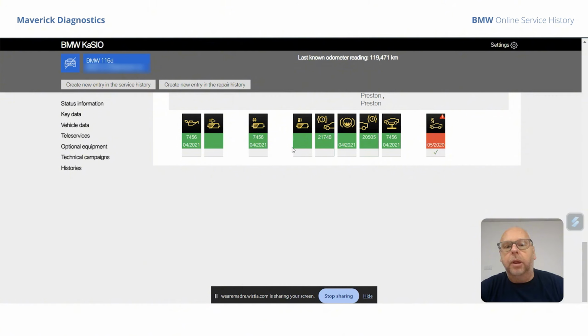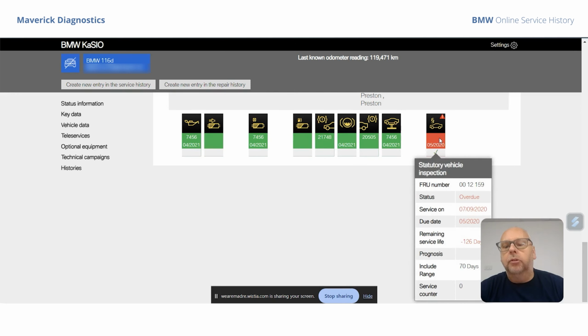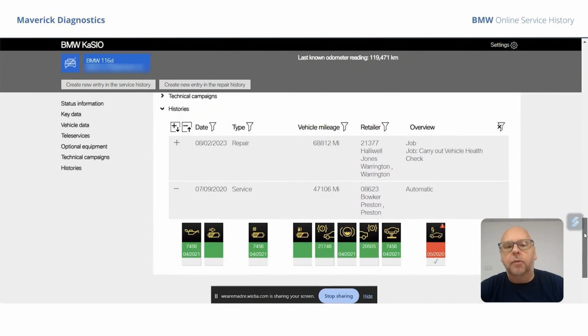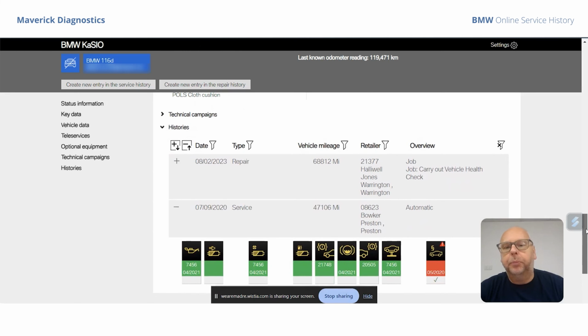So these are all good. These are all within the green. So that means that the vehicle was fine on that inspection. Anything that was overdue would automatically then be highlighted in red. If it just requires service and it's at the desired time, then of course that will fill in with an amber warning light. So this is quite interesting to get the overall vehicle history. And I'll show you this again once we've created a new entry.